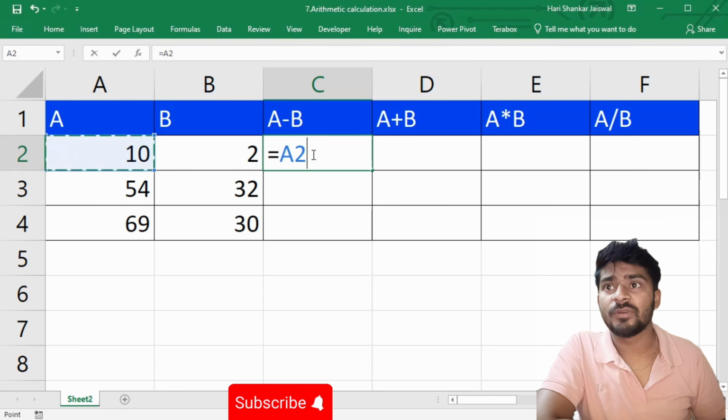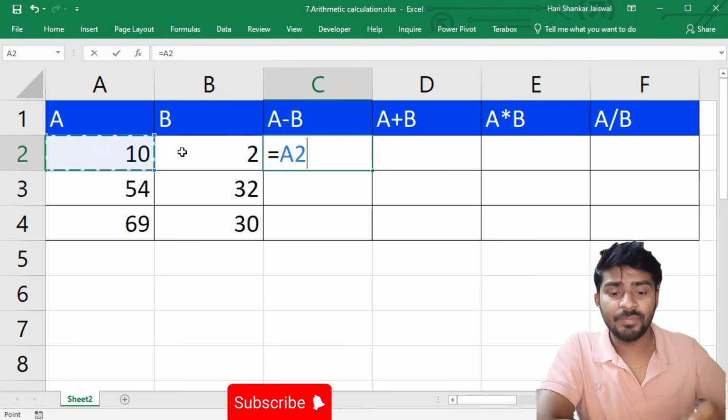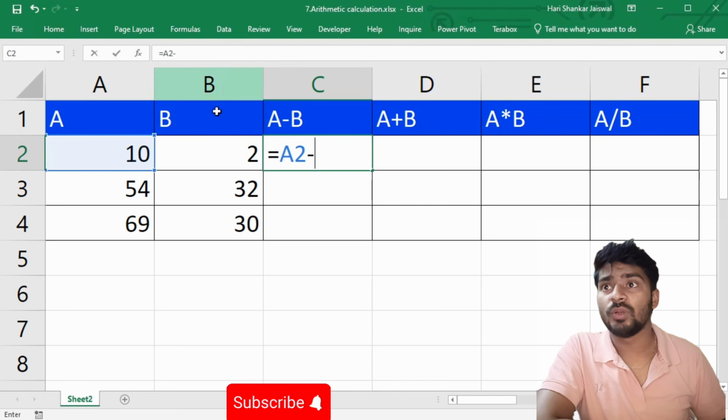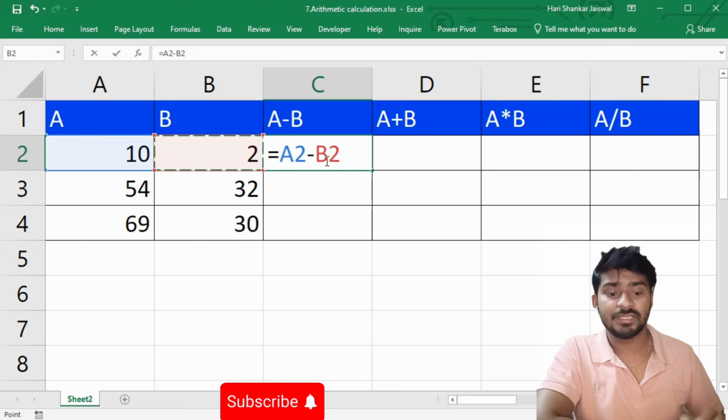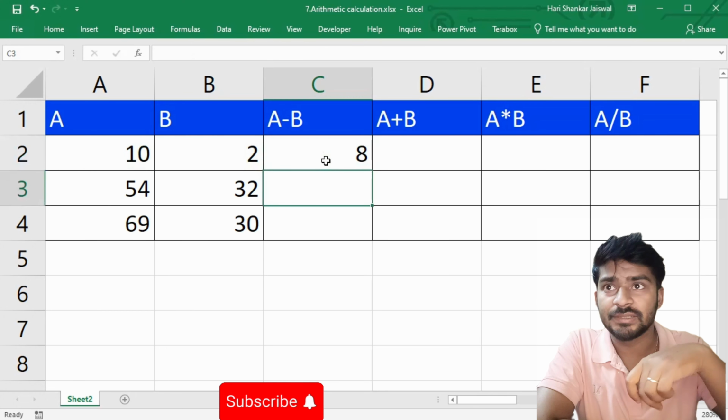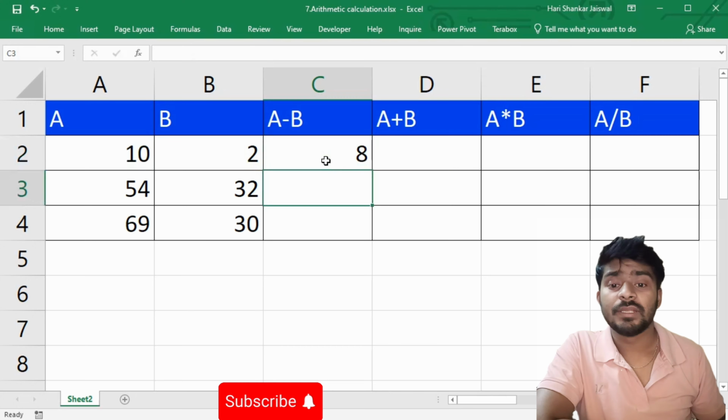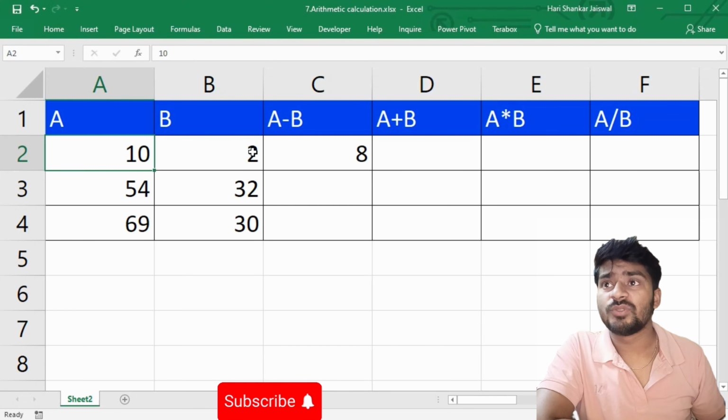I will subtract column B from column A, and you can see the formula is appearing here, and also in this cell. So I have done the subtraction in these cells and I will get the result just by hitting enter. So you can see 10 minus 2 is 8, so I got the answer 8.